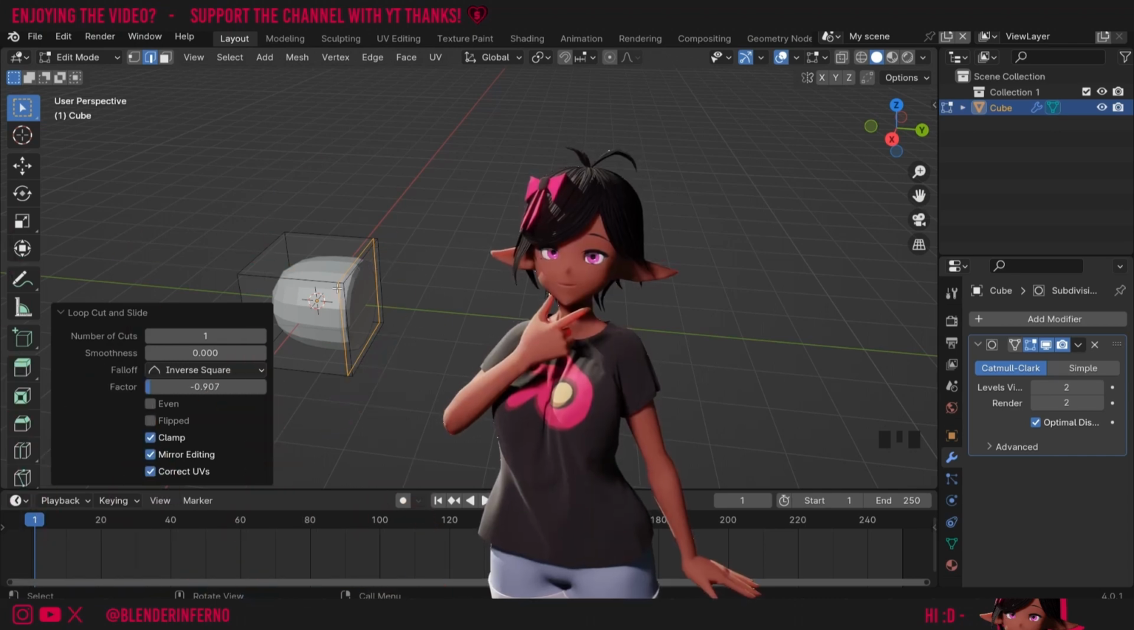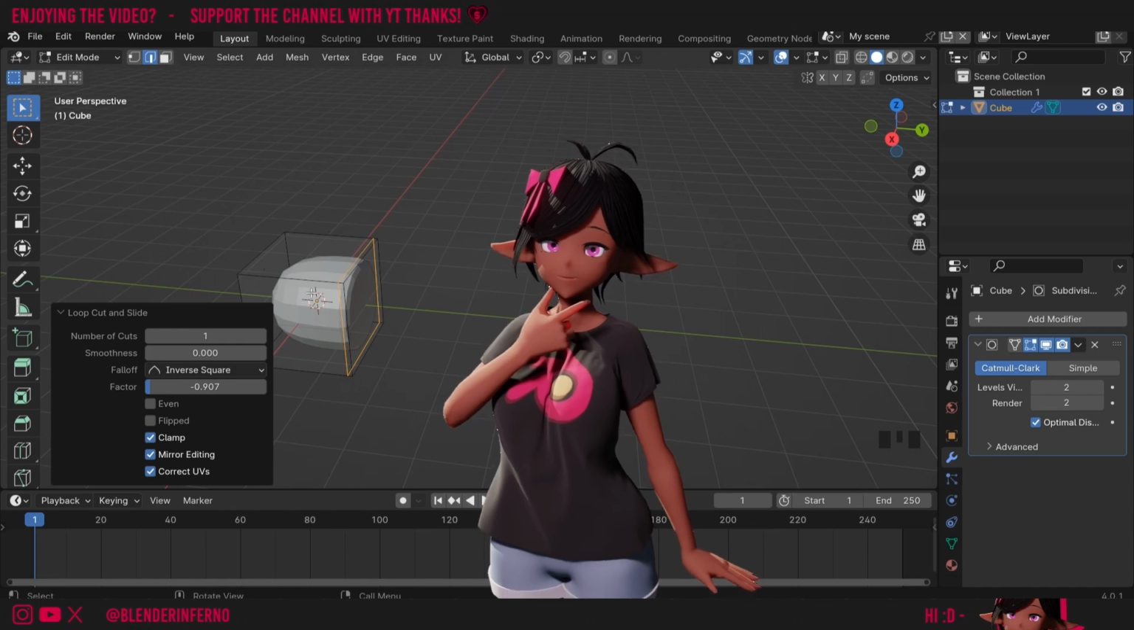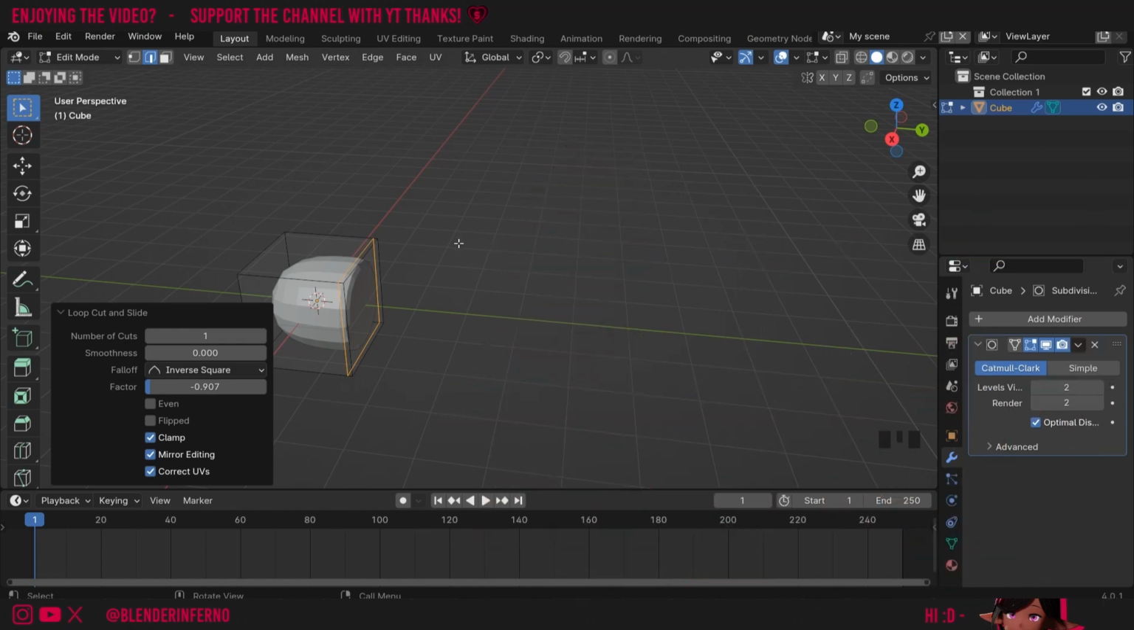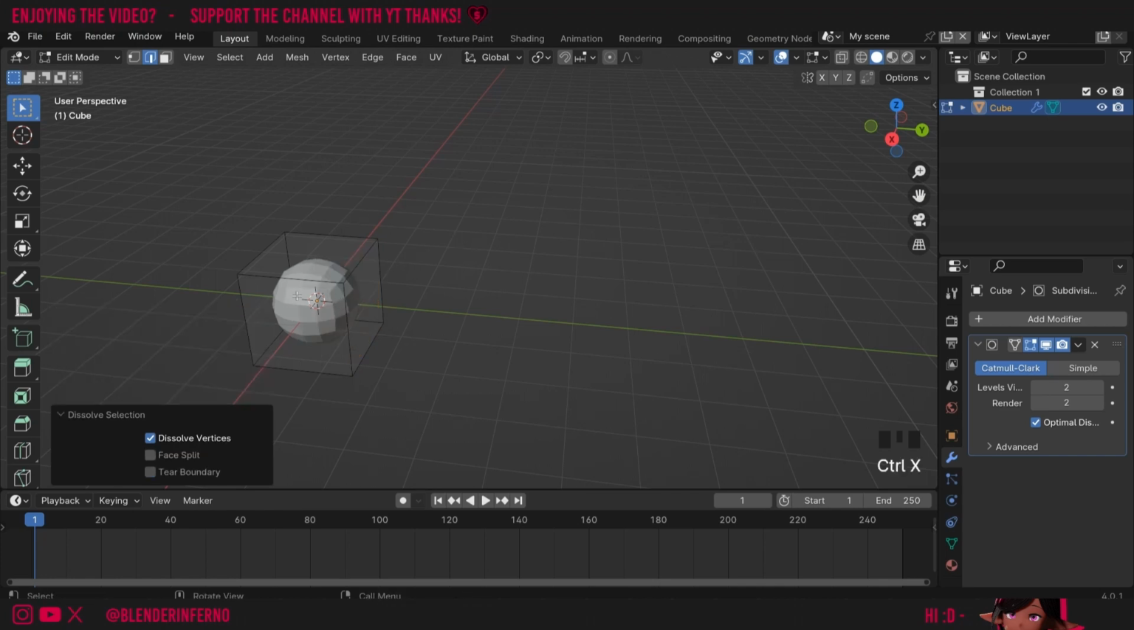Now I want you to think about what would happen if we put a loop cut right up to the edge of every single edge. If you guessed that it would turn into a normal cube, you'd be correct. To do that quickly, I can just press Ctrl X with this loop selected, just to dissolve those vertices.